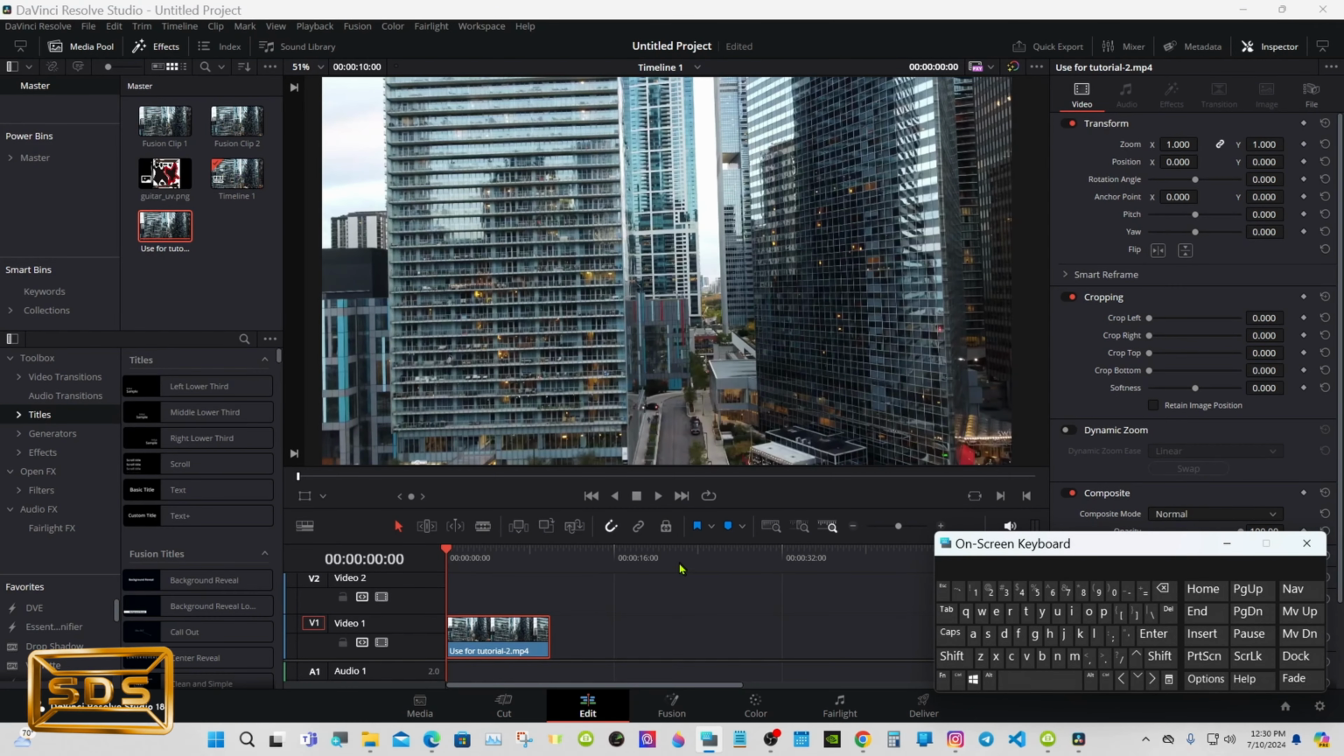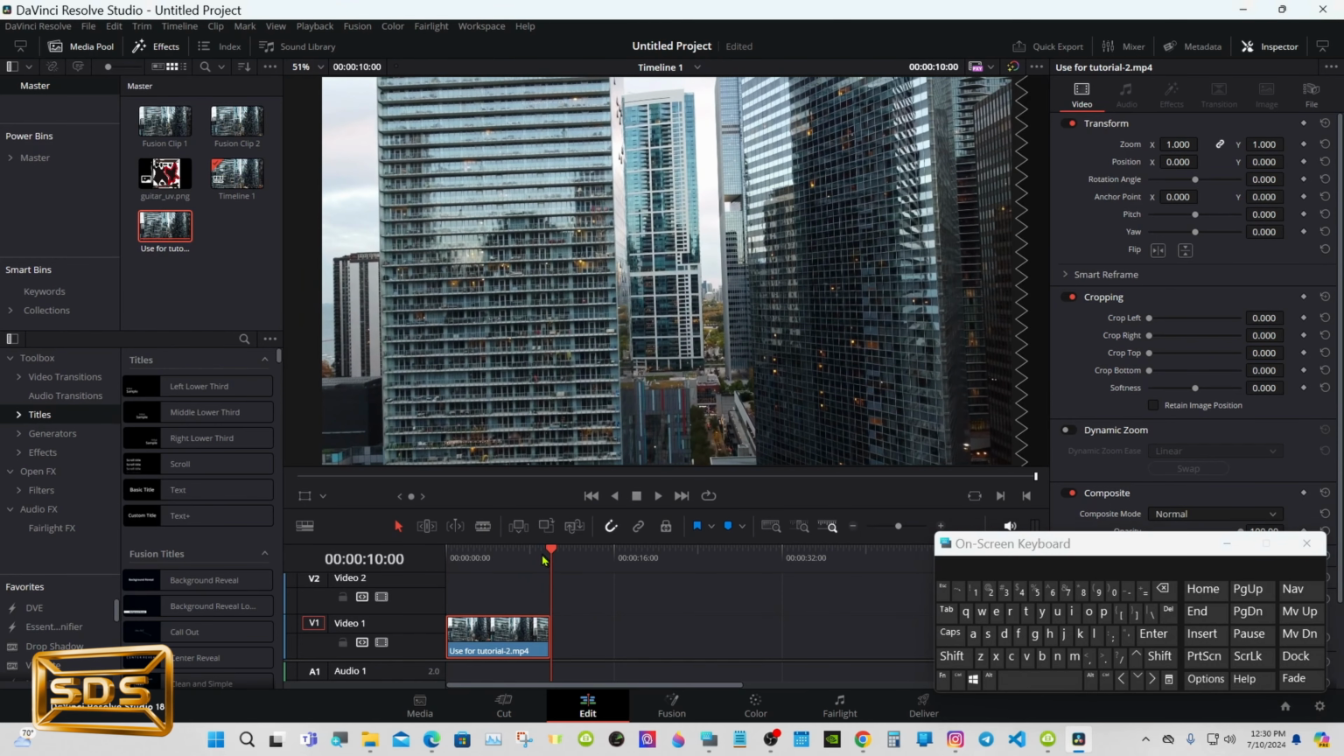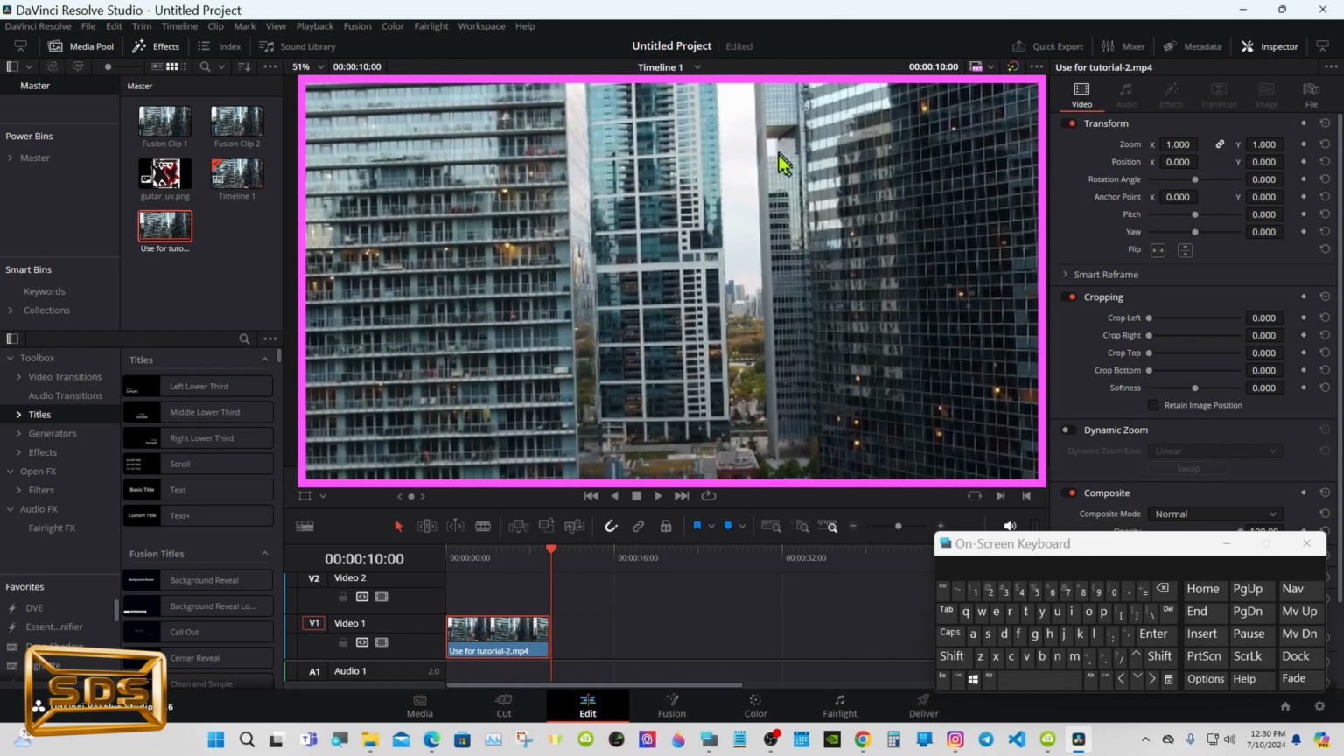Start on the edit page. I have a 10-second clip, a timeline of these buildings in the city. I cannot use the magic mask. There's not enough contrast from the back building to the front, so I had some issues with that. So we're going to do a little bit of manual masking.